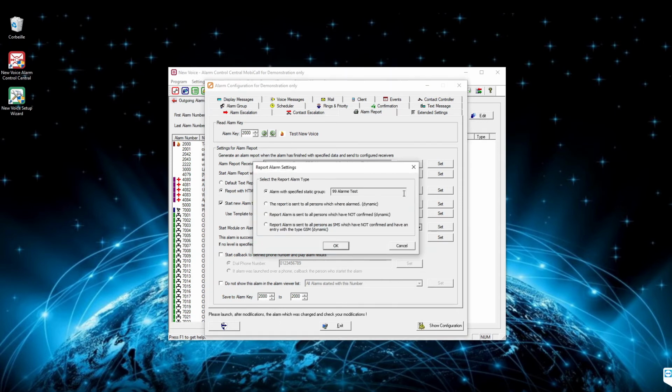Either to a static group, which is defined here, to all persons from this alarm, to all persons who have not acknowledged the alarm, or the report can be sent via SMS to all persons who have not acknowledged the alarm and have a type GSM. Confirm the settings with OK.